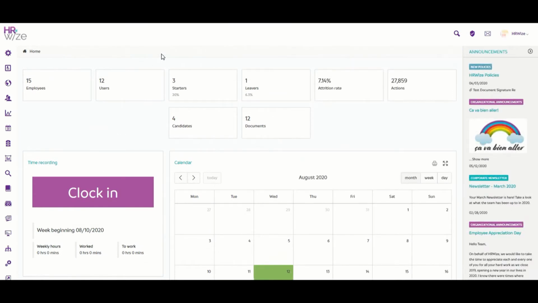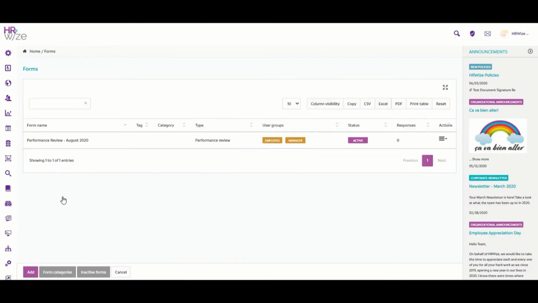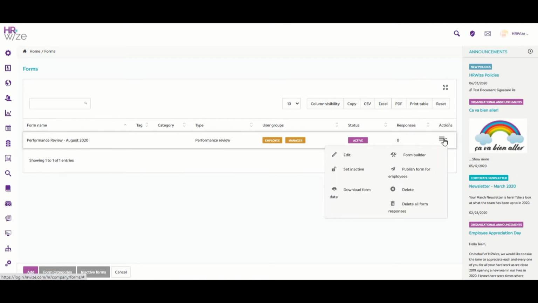Next, we'll take a look at the custom performance review form that we have created in Administration, Company, and then Form Builder. Listed here are all of your active forms. Please note, there is a separate course that covers this form. Clicking on Actions, we can edit the form, set it inactive, download any form data, go to the Form Builder, publish form for employees, delete the form, and delete all form responses.